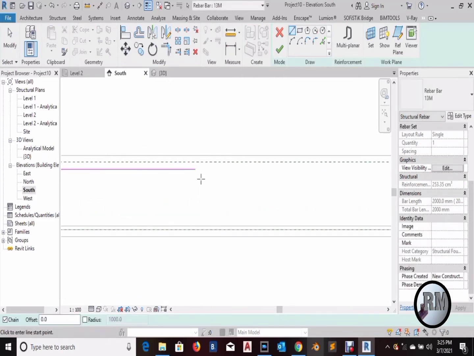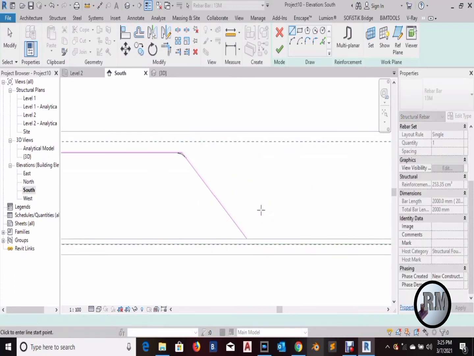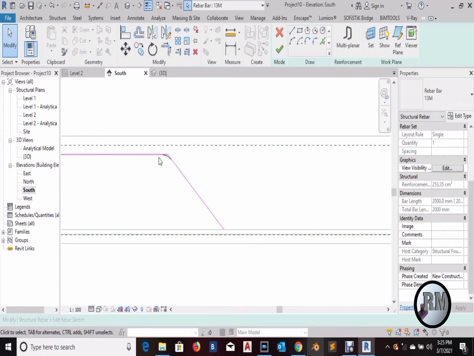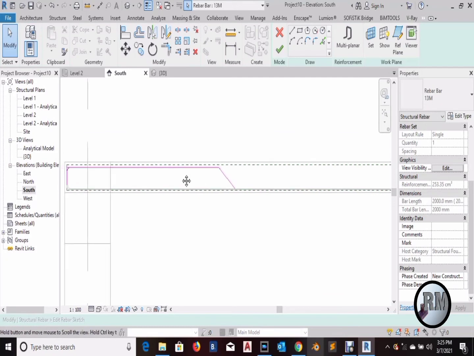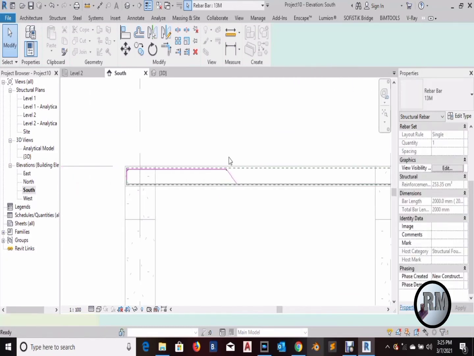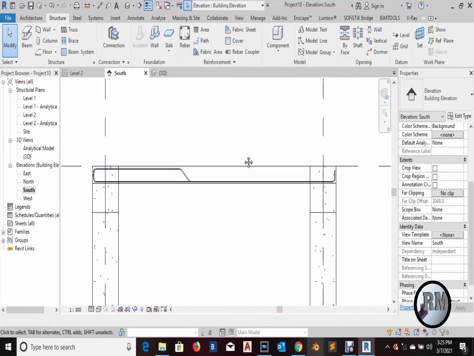Now when it comes to this end, I'm just gonna make it an angle of 45 degrees like so. Then press escape, and as you can see, this black curvy line shows you how this rebar is gonna go out. It's gonna curve. So I'm just gonna press OK, and this is what you have.